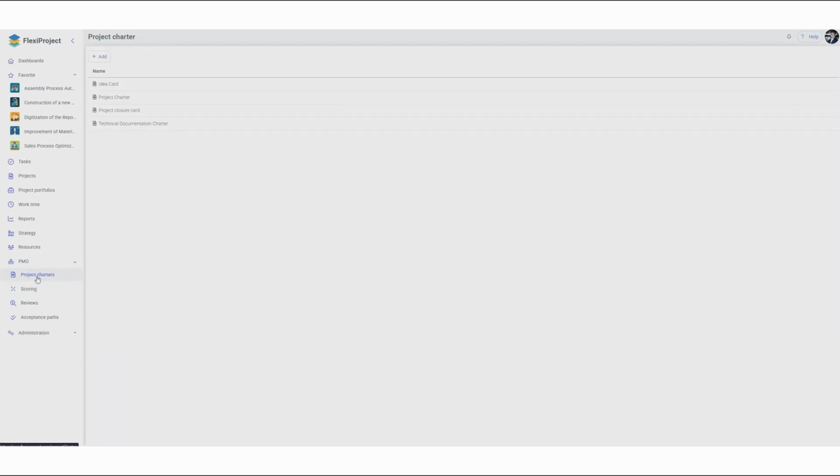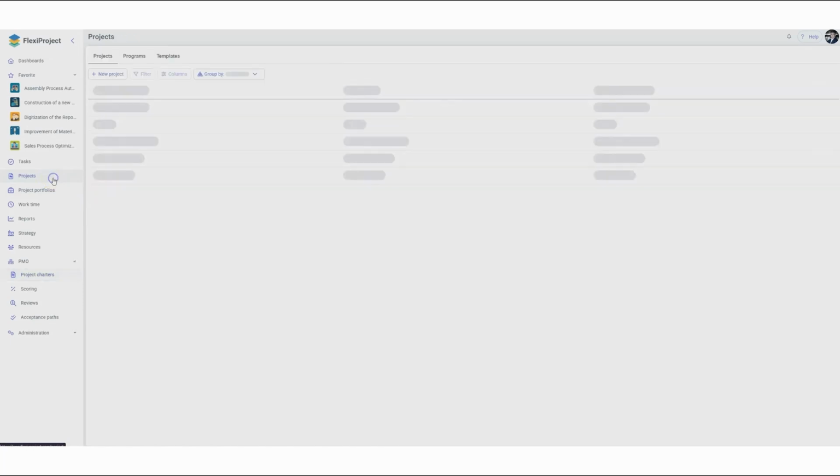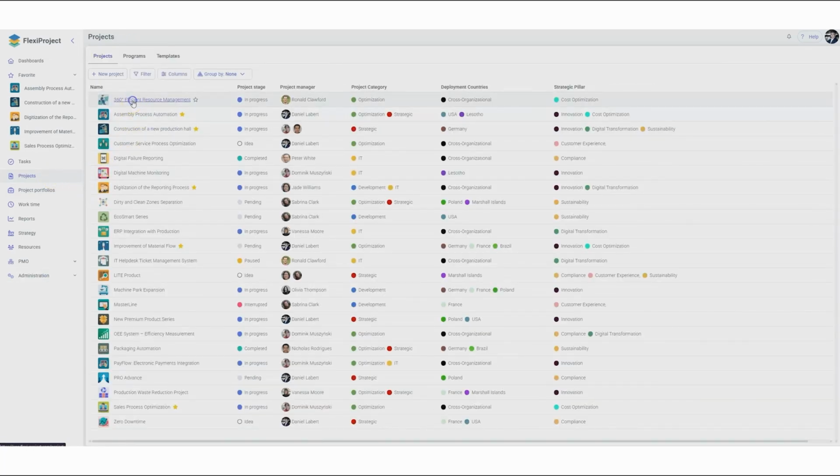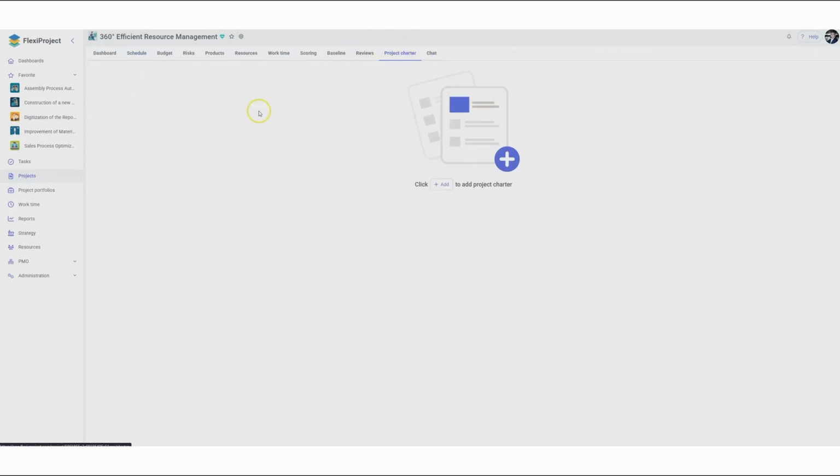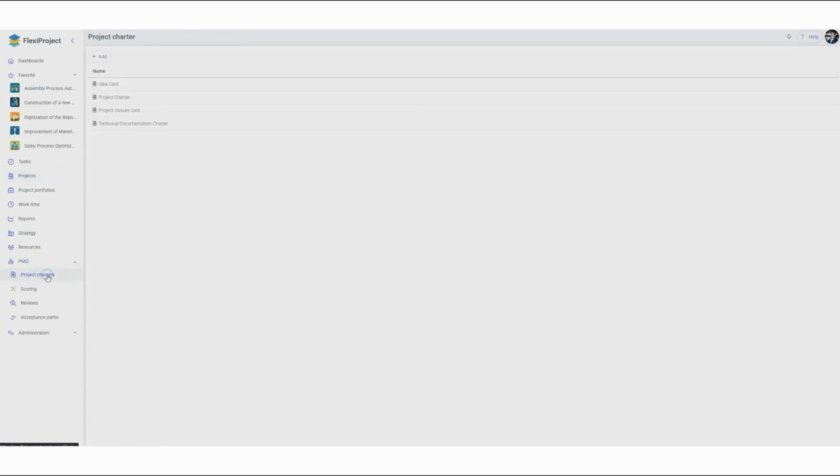The second level, on which we work after creating our template, is the project level itself. Whether it is our project manager accessing a given project in the Project Charters tab, they can add project documentation to that specific project. However, before we start creating a project charter ourselves, let us examine what such a document looks like. I enter the Project Charters tab, where I already have prepared templates for my project documentation.